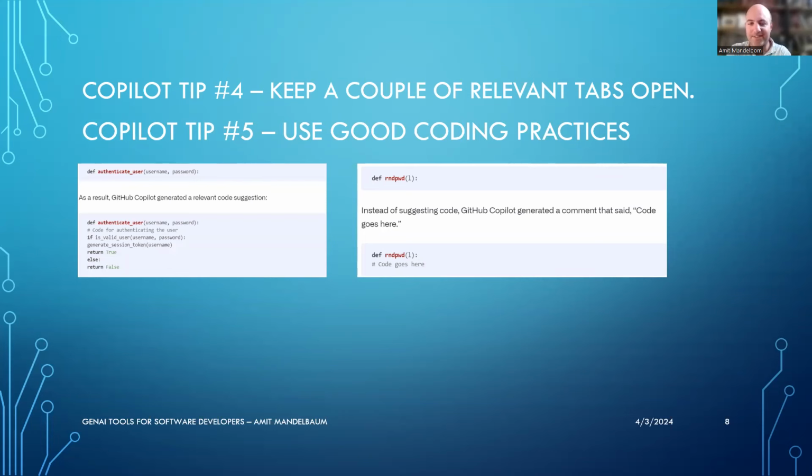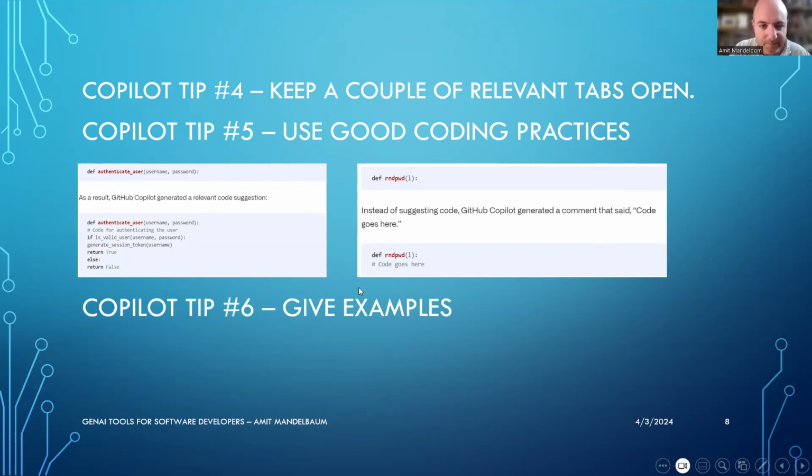But in the other example, we can see the user wanted a function that generates a random password, but gave it a shortened version of random password, not something that Copilot actually understands. And what we can see here is that Copilot just puts "code goes here" and was completely unable to complete the code for the user. So again, keep good coding practices and you'll get much better results.